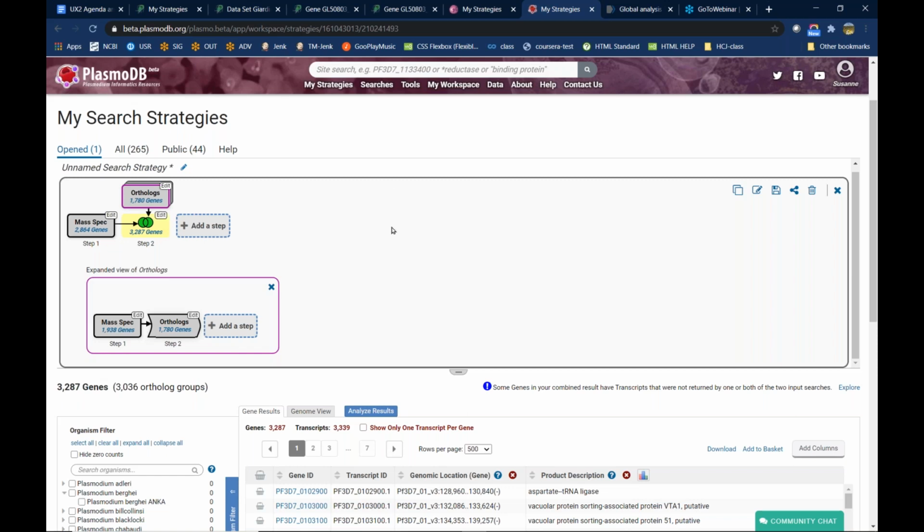Yeah, that's neat. Right. So these are our P. berghei genes. There are about 1,900 of them, associated with about 1,800 P. falciparum orthologs. That gets shuffled back up into here. And when I add that to this P. falciparum other results, I come up with almost 3,300 genes.